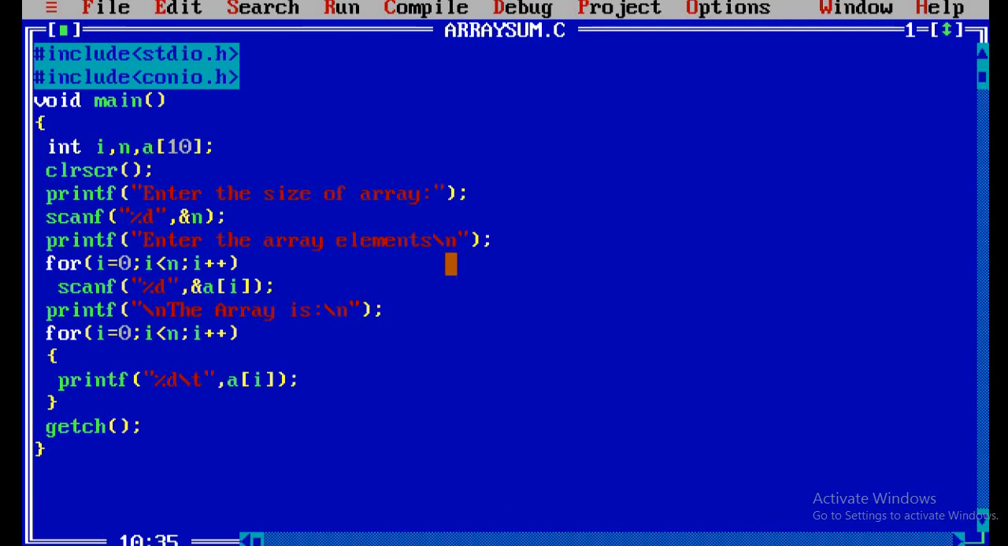Okay. Now, let us see how this program executes and what will be the output of this program. First of all, you have to compile the program.